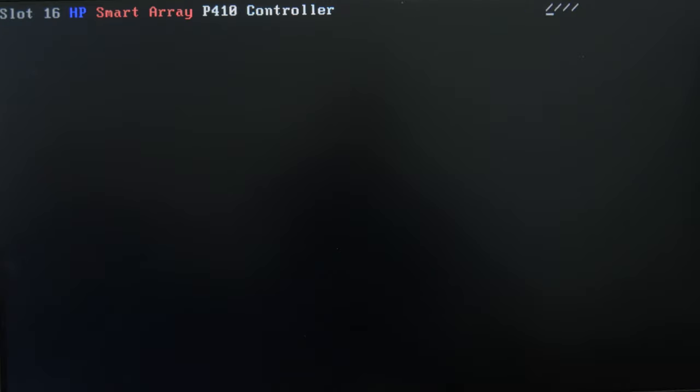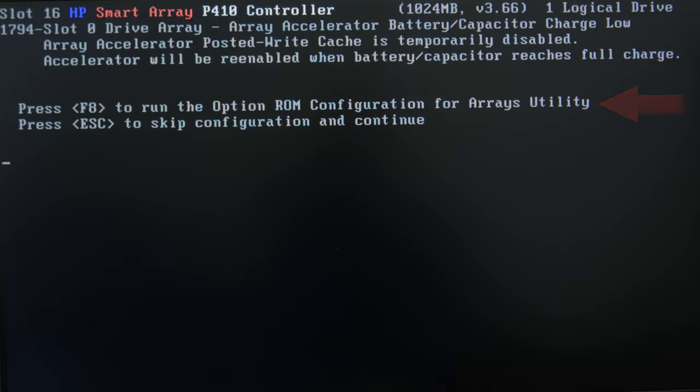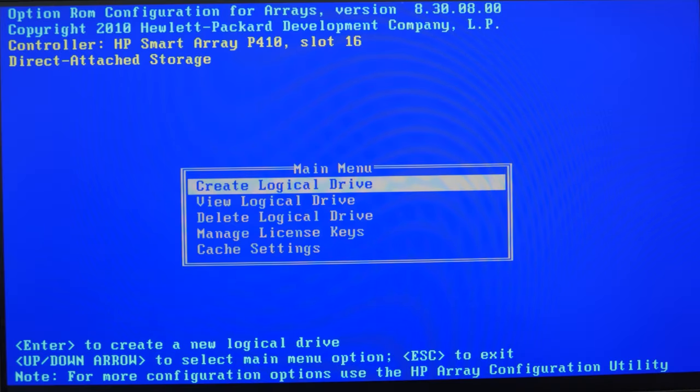To access the controller's BIOS while booting, hit the F8 button after initialization. If the hard disks are empty and they haven't been part of other disk arrays, open the option Create Logical Drive. If these disks have been used before to build the RAID system, that system should be removed because the controller may have issues with displaying them.